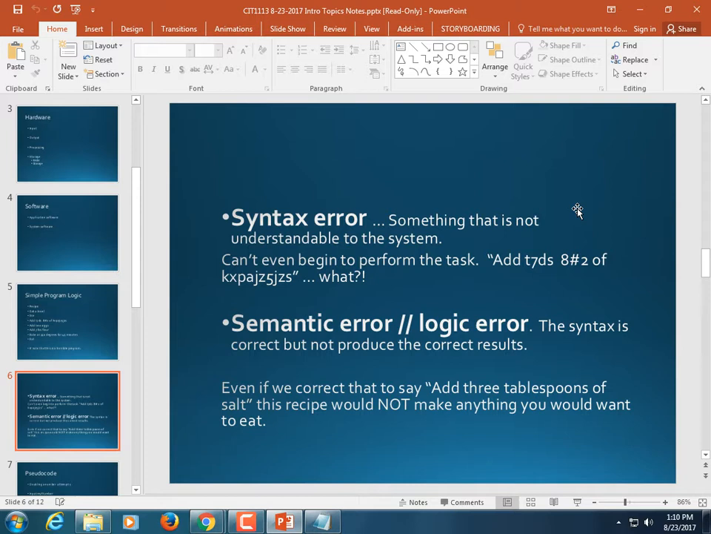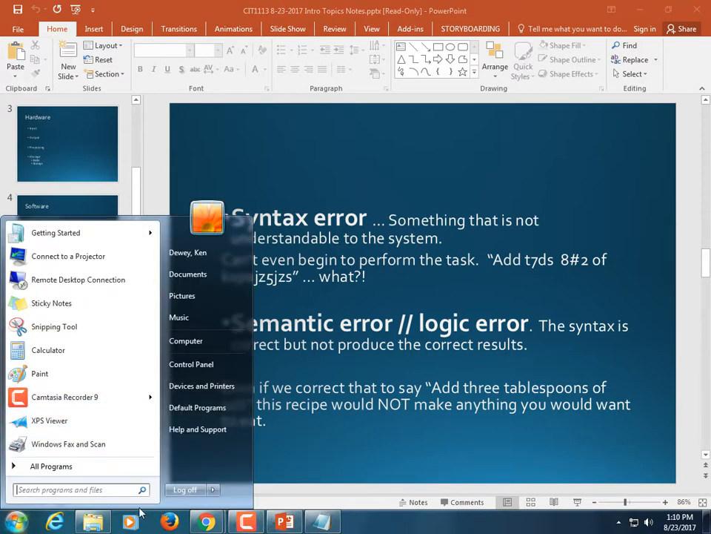Now, a semantic error means maybe you didn't do it right. We're going to see some examples of that in a second, but it's not an error in the usual sense. In other words, the program ran, it did something, but it's not quite what you wanted it to do. The output's not correct. So even if we corrected the add 3 tablespoons of salt, this recipe would not make anything we'd want to eat. Obviously it's a bogus recipe. Okay, now let's look at the actual chapter.